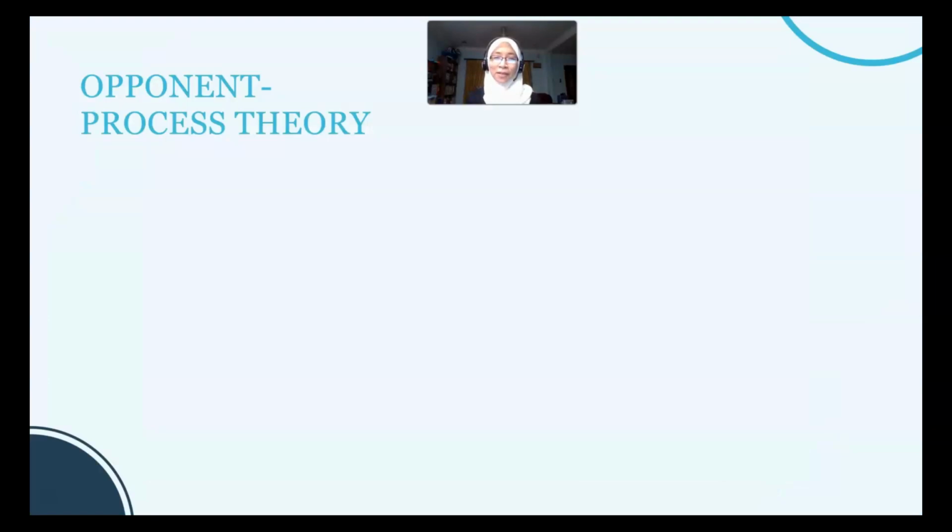The second theory is the opponent process theory. Maybe some or most of you have experienced this. It's when you stare at an image for a short while and then you turn to an empty space, such as a wall, and you're able to see the image that you just saw, the same image but in an opposite color, almost like a negative of that image. If you have experienced that before, you'd be interested to learn about the opponent process theory. It explains how or why that may occur.